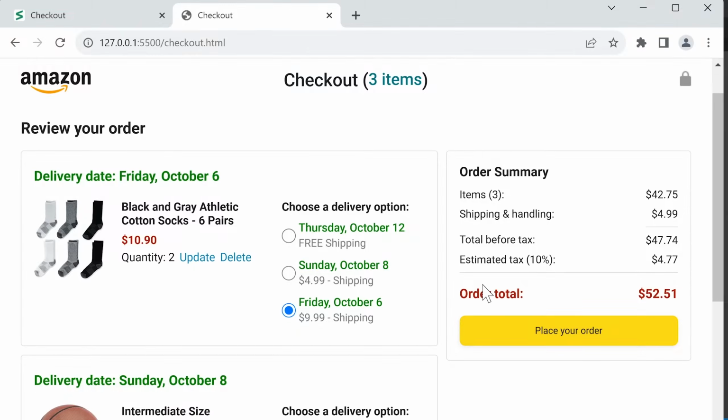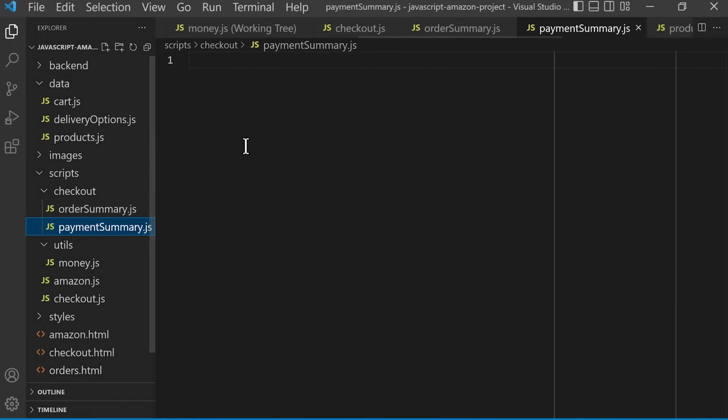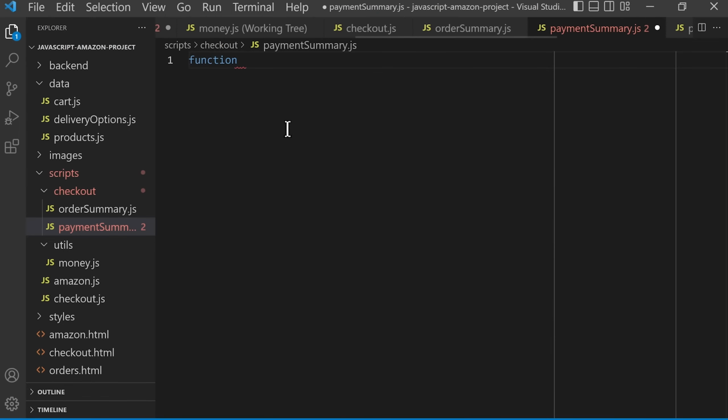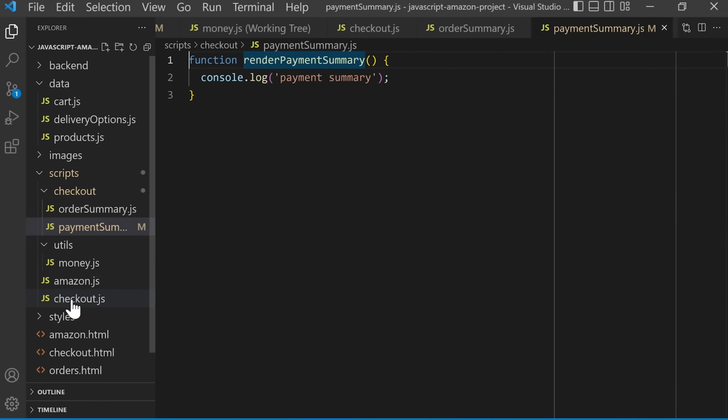Now let's start creating the payment summary on the right side. So in our code, let's open paymentsummary.js. And just like the order summary, let's put all our code in a function so we can regenerate the HTML if we need to. So we'll type function, and let's call it render payment summary, brackets and curly brackets. And let's just console.log the string payment summary, just to make sure it's working. So we'll save, and let's export this function and then run it inside checkout.js.